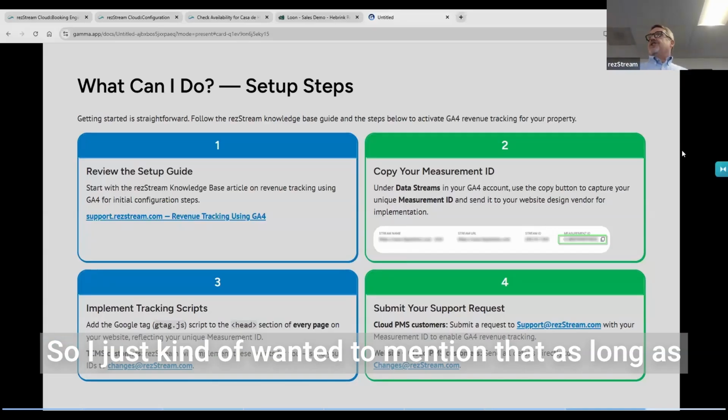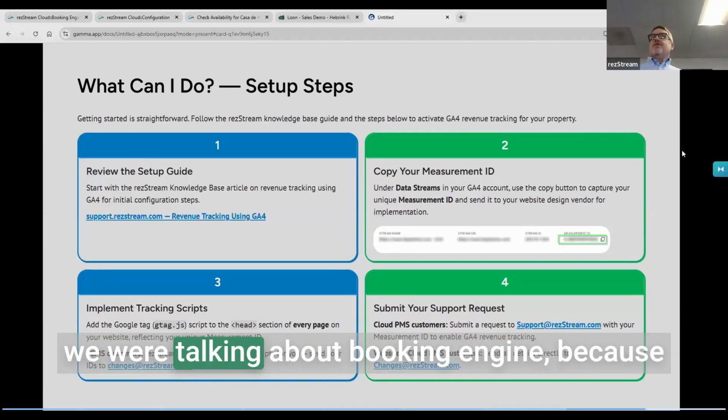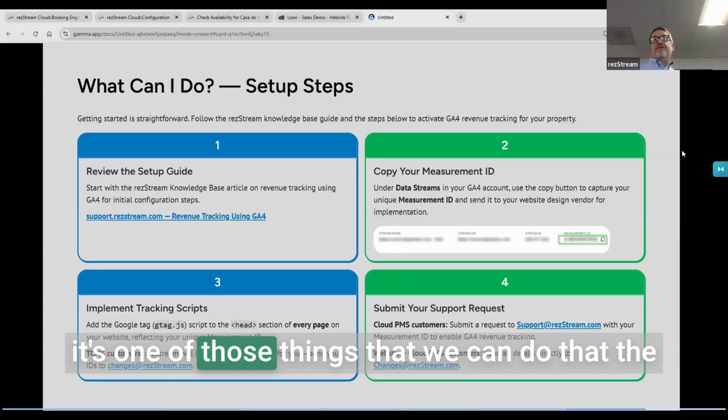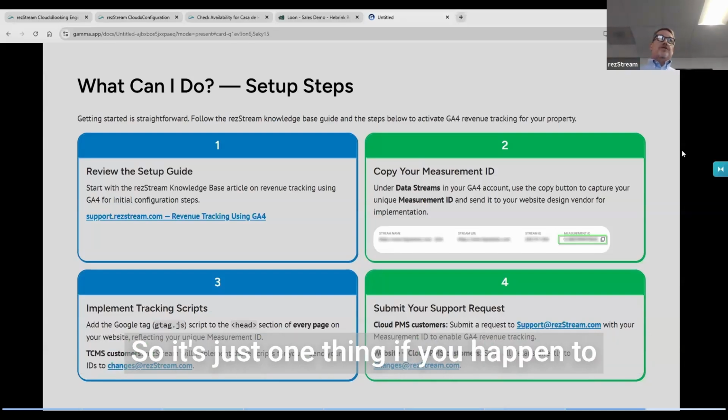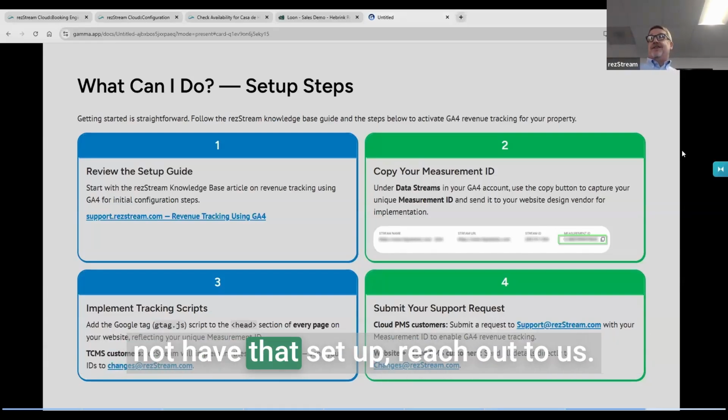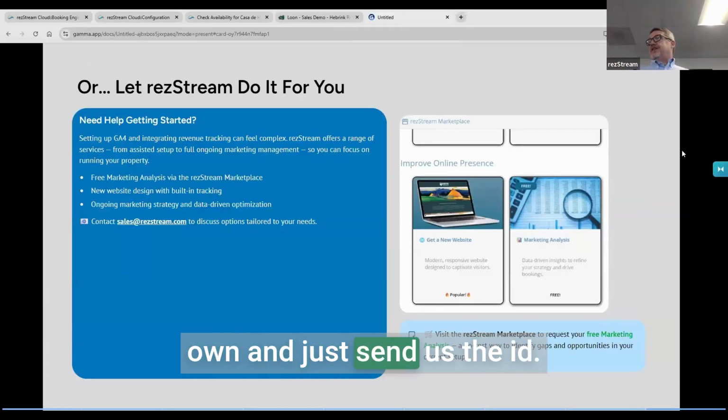So I just kind of wanted to mention that as long as we were talking about the booking engine, because it is one of those things that we can do that the majority of our customers don't have set up. So it's just one thing. If you happen to not have that set up, reach out to us. You can do this all on your own and just send us the ID.